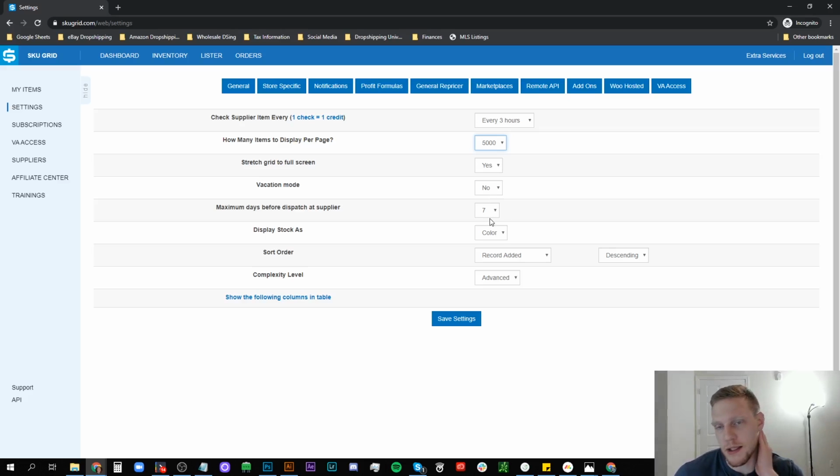Maximum days before dispatch at supplier. So this is actually pretty important. This is going to go hand in hand with whatever your shipping settings are. It's going to check your supplier, say Walmart, and it'll add it to the cart or whatever and see what the estimated handling time is for that item. So if one item says it's going to ship out in 2 days, and you have 7 days, then that's fine. But if one item says it's going to take 10 days to ship out, that's over 7 days. So it'll actually put that item out of stock on SkuGrid so that you don't sell the item accidentally and send it out. And if you do send it out, then you'll probably ding your shipping metrics. So I usually keep this to 5. And that's usually a pretty safe place to put it.